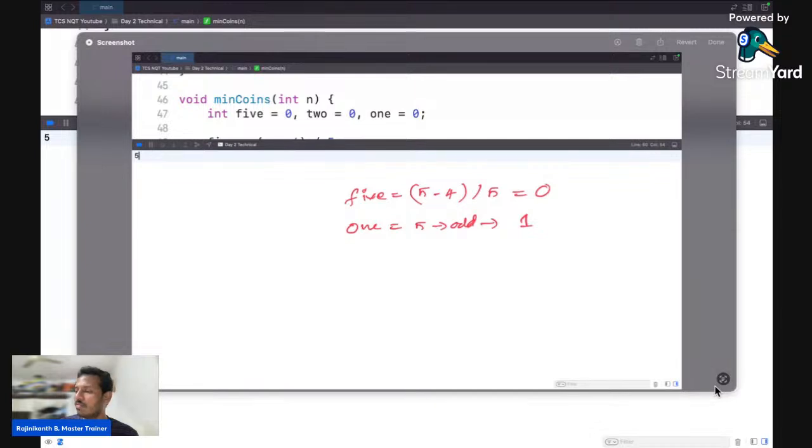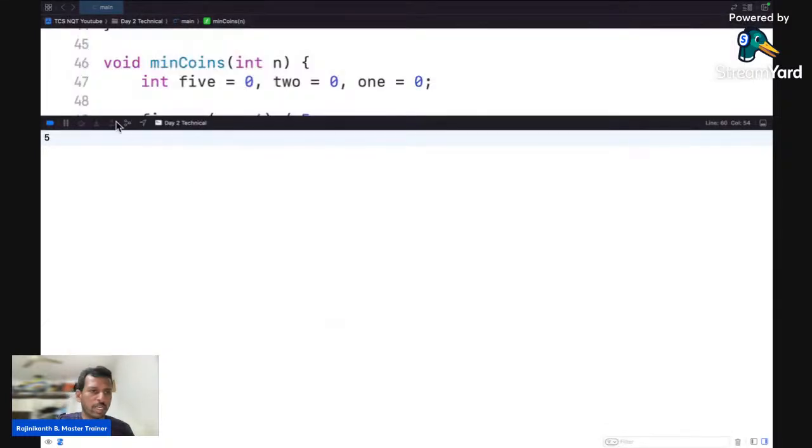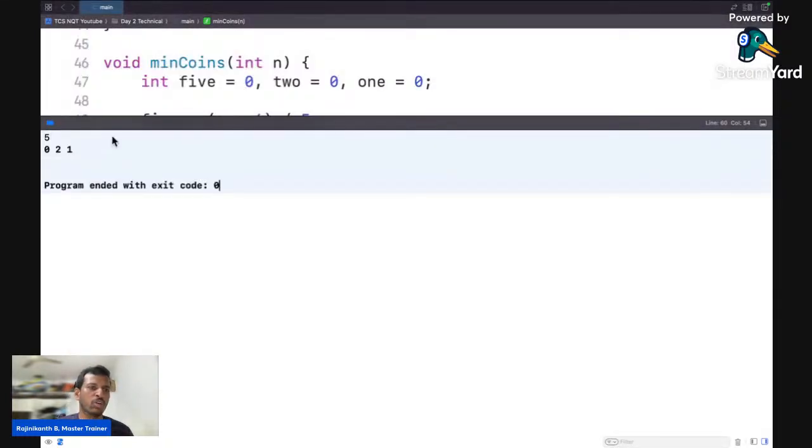And what is the remaining? 4 rupees. And for that 4 rupees, we are going to use 2 2 rupee coins. So we use 0 into 5 rupee coin, then 2 into 2 rupee coin, and 1 into 1 rupee coin. Clear? So my answer should be 0 2 1. Let's check. Yes, it is 0 2 1.